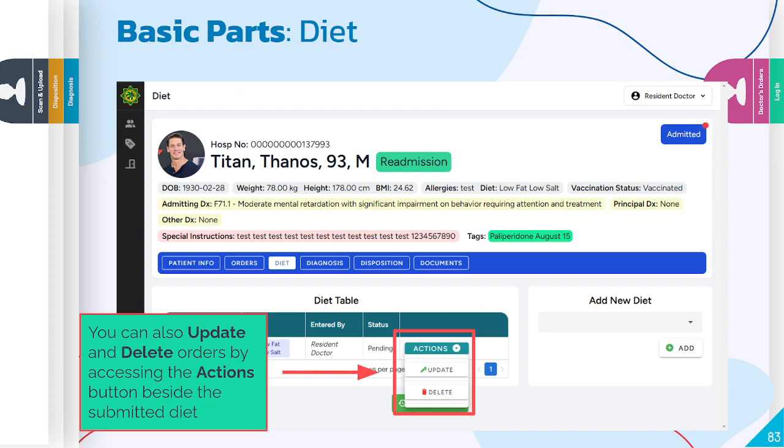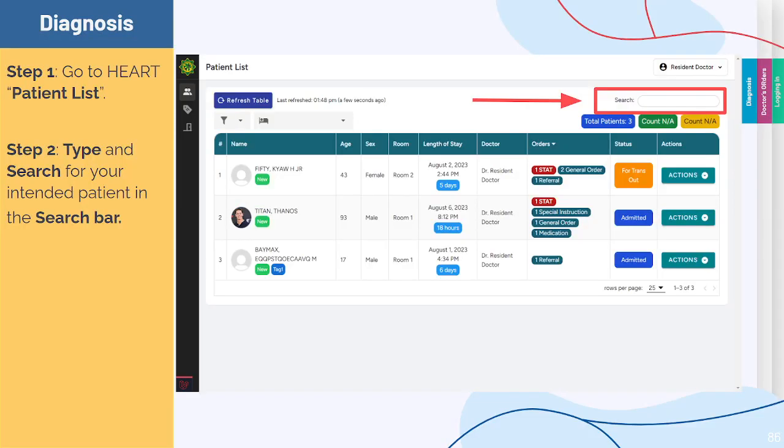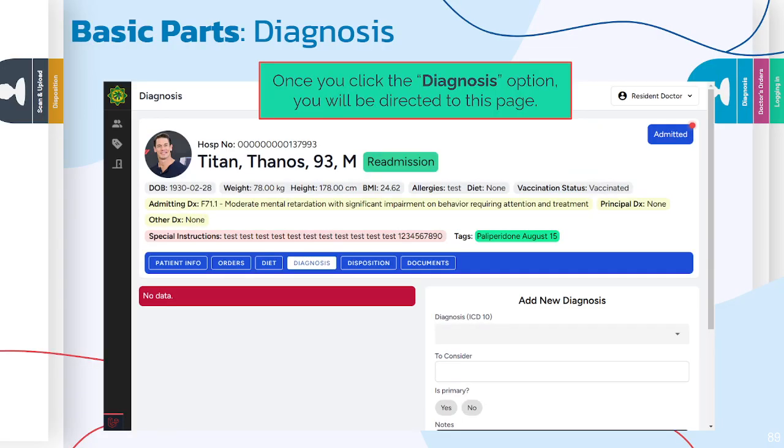Next, the diet tab also has update and delete buttons. Next, diagnosis. If you want to search for the diagnosis tab from the patient list, go to the search bar, click actions, and then click diagnosis. If you want to access diagnosis from the patient chart, click the diagnosis tab from the blue toolbar.